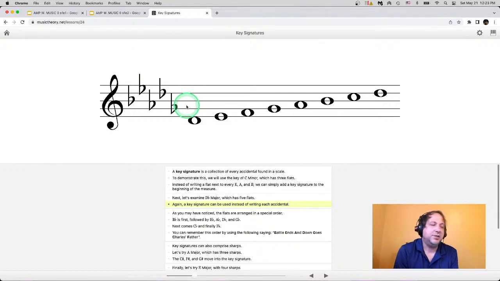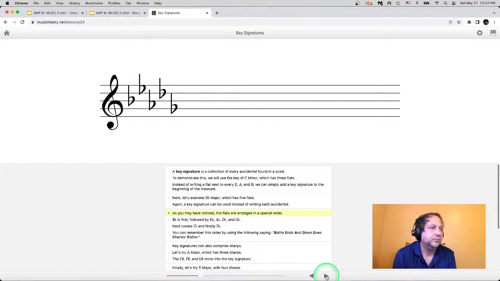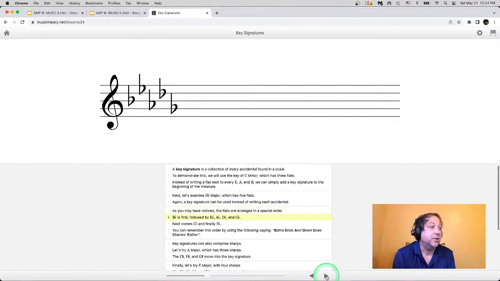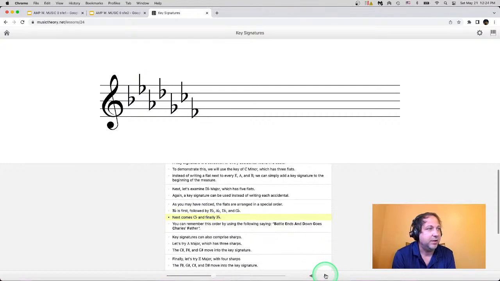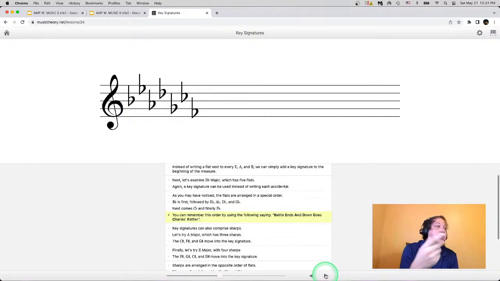Now, I'm not going to try to get you guys to learn how to write key signatures, because there is a special way of orthography of how to write them correctly. But I'm going to show you how to decipher them. So here on the lesson, it says B flat is first, and E flat, A flat, D flat, G flat, and then C flat, and finally F flat. If you're going to do all of the flats, that becomes C flat major.